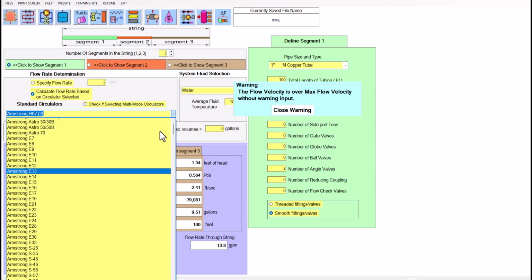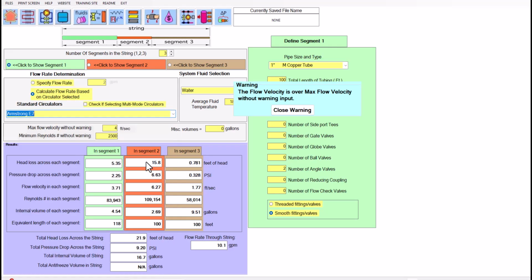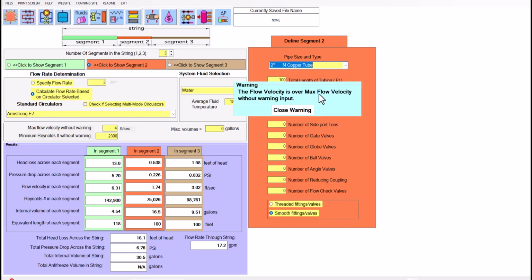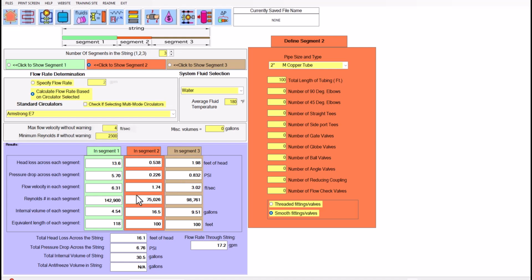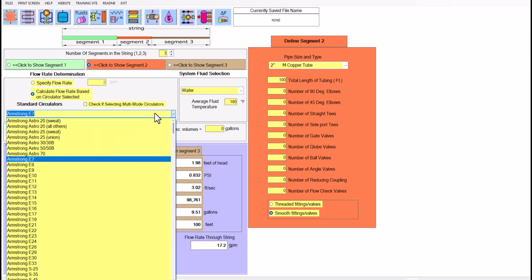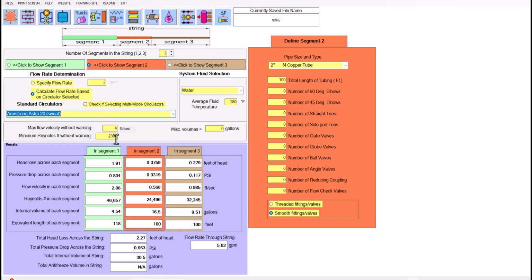Pumps are a little bit too big. Let me try a smaller pump. There we go. The velocity is still a little bit big here. So let me go with a little bit larger. Go to segment 2, and let's go with a little bit larger pipe on that. Go with 2 inch. I'm still getting a maximum velocity here. Let me try a smaller pump. Yep, now my flow rates are down.